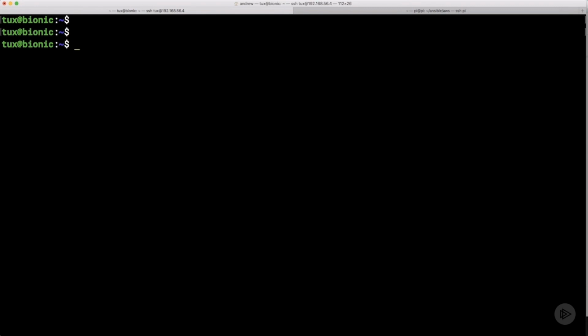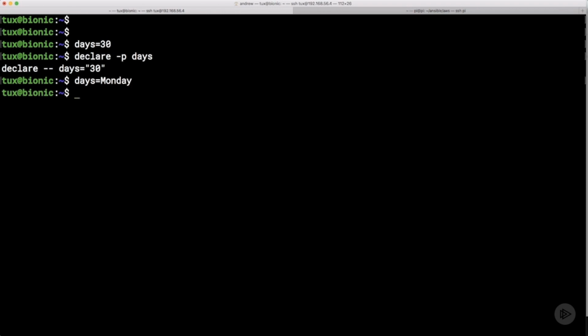And here we are, ready to dive straight into a little bit of constants. Let's go through and just do our days equals 30. Now, if I take a look at this with declare -p and days, we haven't set any options for this, so it's a plain old variable. So of course it can have a value of 30, but that's seen to be a string value, and of course there's then nothing stopping me from setting days to equal, let's say, Monday or something like that.